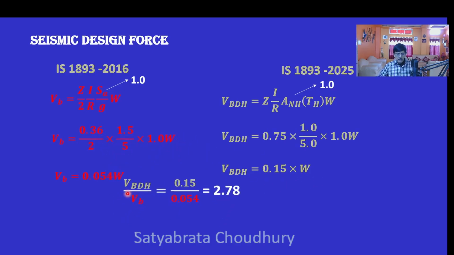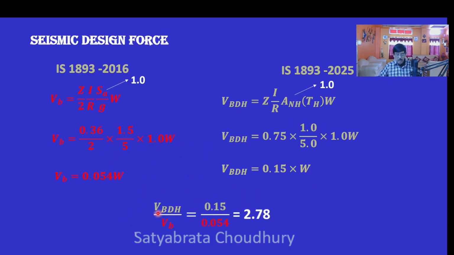So now if you take the ratio of these two, base shear force per new code and base shear force per previous code, then you get 0.15 by 0.054, which is 2.78. So apparently you see the design force in the new code is coming as 2.78 times the previous code. But something more is still missing. Let us see.